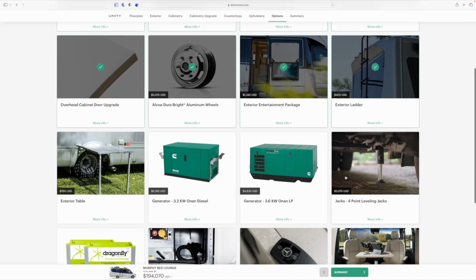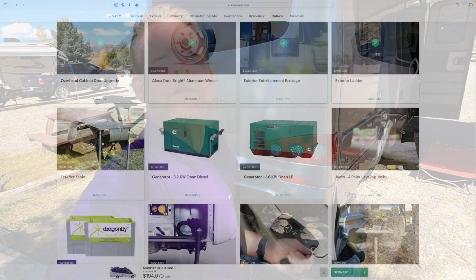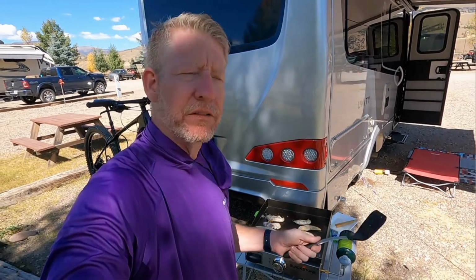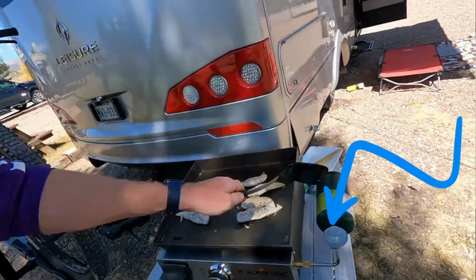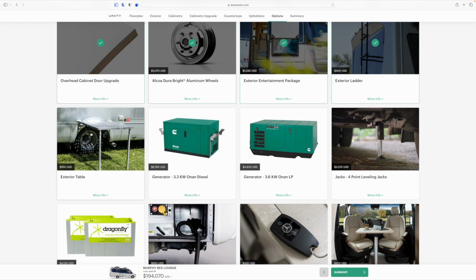So we'll add that. Exterior table. I'm personally not a fan of this exterior table, especially at $550. I do think that we have a $60 option that just doesn't attach to the side of the LTV. It's metal. It's made by Coleman, $60 on Amazon, and it rolls up way, way smaller than this. So I personally do not like this option. Some people say they can't live without it, so go for it.